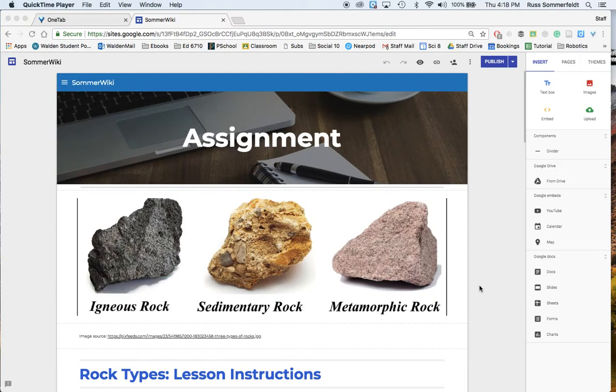This is Mr. Sommerfeld. Through this vodcast, I will explain how you will complete the remainder of this lesson. By now, you should be separated into groups. There's 3 groups. You should either be in the igneous rock, sedimentary rock, or metamorphic rock group. Your group's going to be required to explain your rock type in a specific section on this wiki.